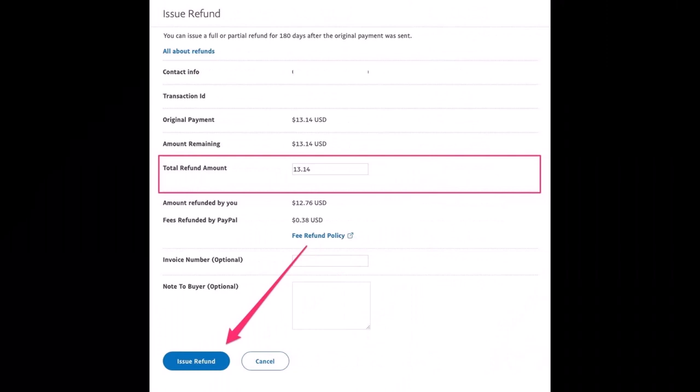And next step, what you want to do is enter the amount of the refund you wish to issue. If it's not a full refund, add a note if you'd like, and then hit the issue refund at the end of the bottom of the screen. And that's that. The money is headed back out of your PayPal account to where it came. And that's all it takes to issue a refund on PayPal.